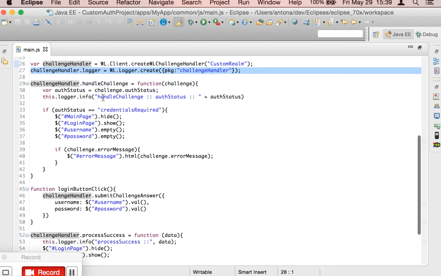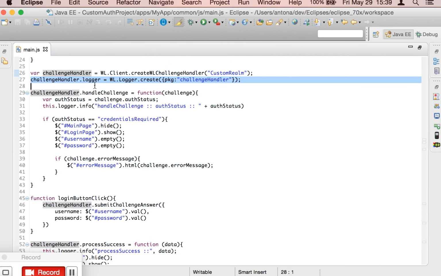Note that I do not have an is custom response function. Since I'm creating a Worklight Protocol Challenge Handler and supplying a realm name, I don't need to help the authentication framework detect whether that specific challenge belongs to that specific realm. The framework will do this for me, and I just have to handle this challenge. As an argument here, I don't get the whole response. I just get the relevant part of it, the challenge itself.